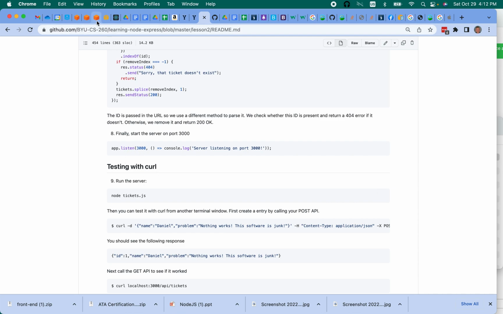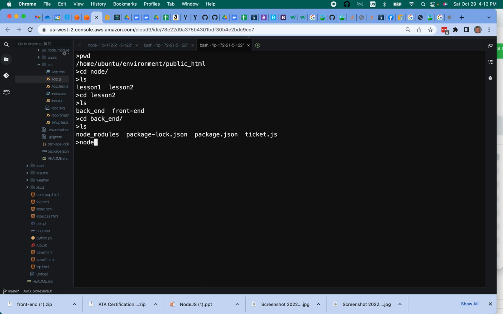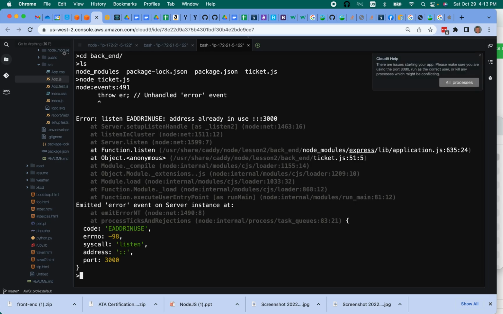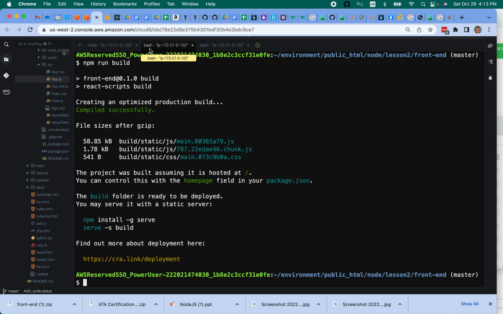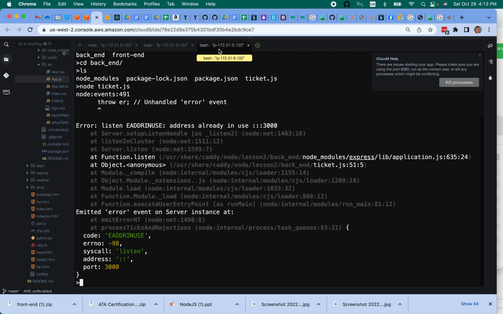So if we are here on our back end, I'm now going to go to my node and lesson 2. Here's my back end, and I can then run node ticket.js, and that will go ahead and start. It would start if I wasn't already running it in another window. Good debugging tip: if you ever get this error that says address in use, it means someone else is already listening on port 3000.